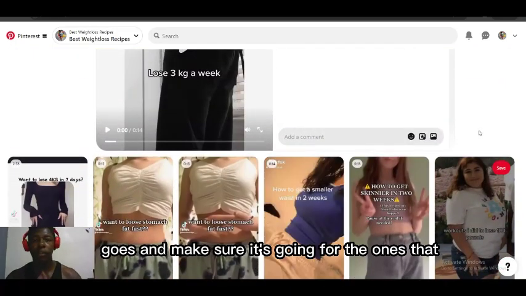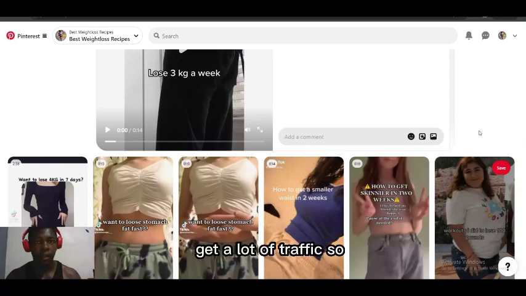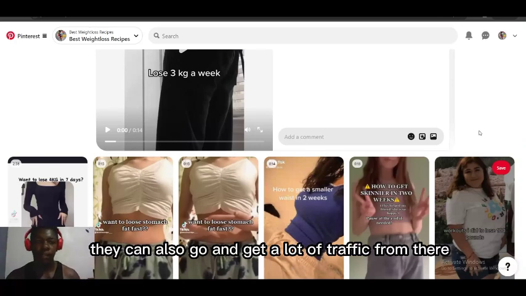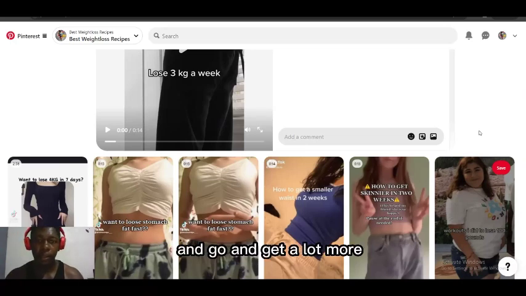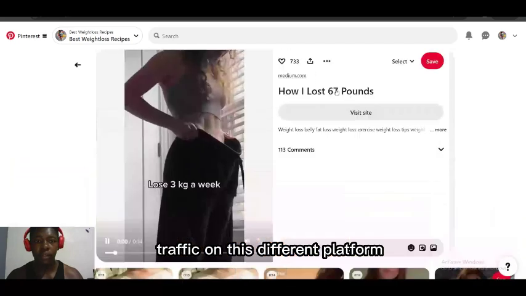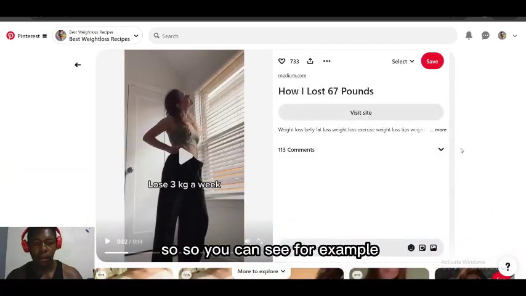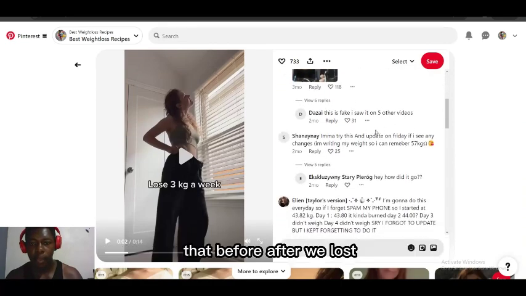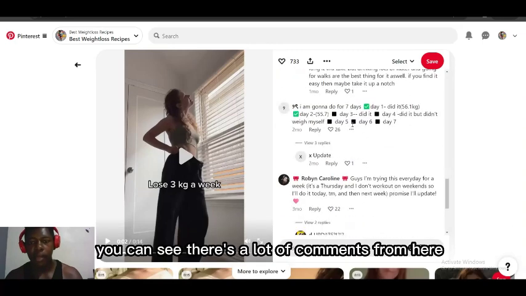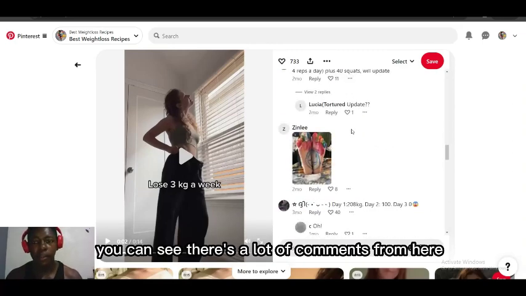You're going to make sure to look for the ones that get a lot of traffic, so that you can also get a lot of traffic from there, because they have been proven to get a lot more traffic on these different platforms. So you can see, for example, this one has up to 115 comments. People are posting, for example, before and after weight loss. You can see there's a lot of comments from here.